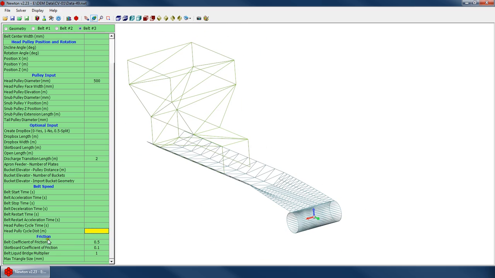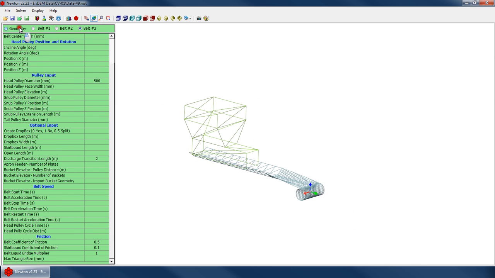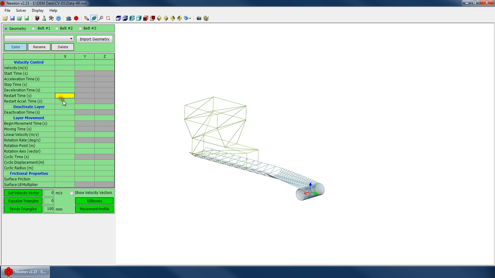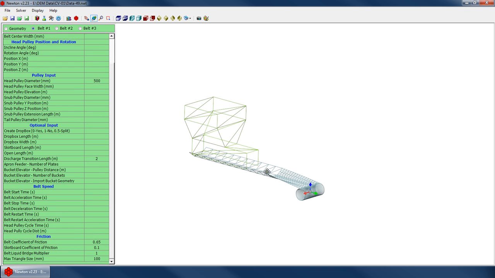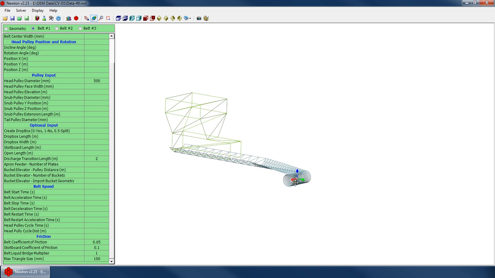Okay, so let's talk about the head pulley cycle and the head pulley distance. If you recall, when we talk about surface velocity for any geometry that we import, the triangles don't actually move. All we do is tell Newton that those triangles have some surface velocity. But now, when we cycle the head pulley, we're going to shuttle this head pulley and this belt back and forth in that y direction, or in the axial direction.